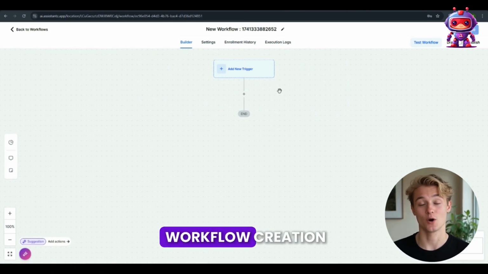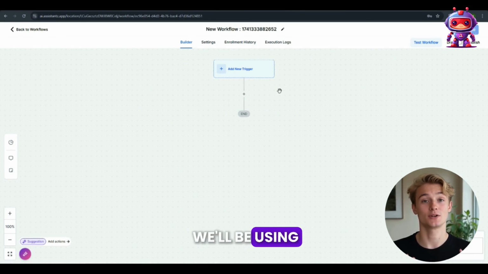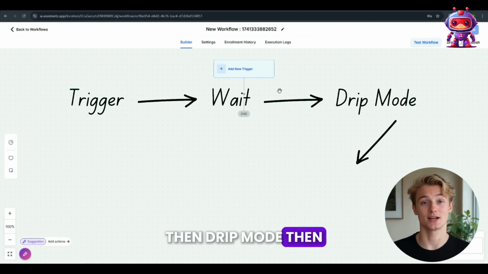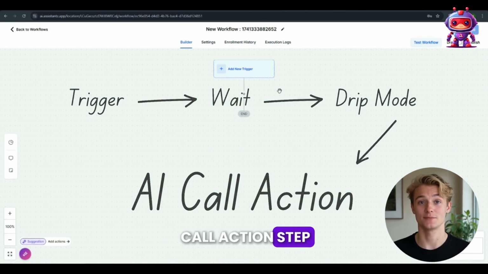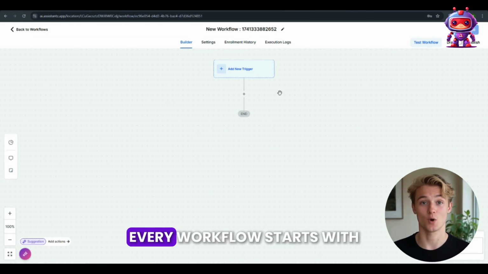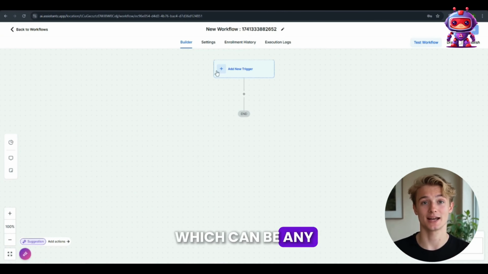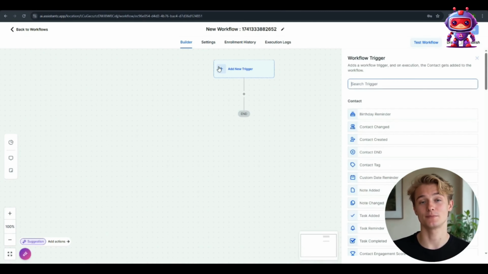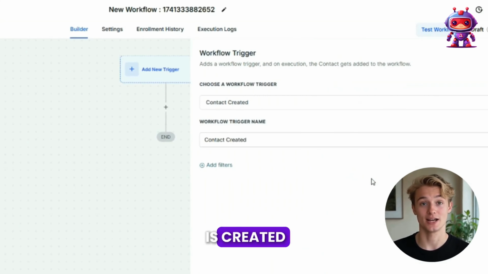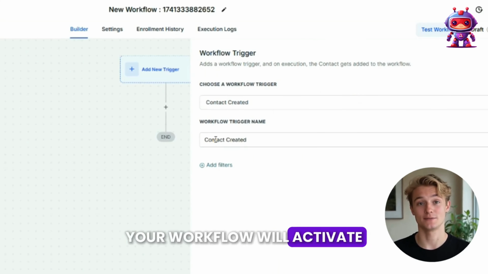Before diving into the workflow creation, here's the workflow structure we'll be using. First up is a trigger, then a wait step, then drip mode, then you'll have an AI call action step. With this structure in mind, let's start building our workflow. Every workflow starts with a trigger, which can be any action that activates the workflow. Our trigger will be contact created. So whenever a contact is created, your workflow will activate.